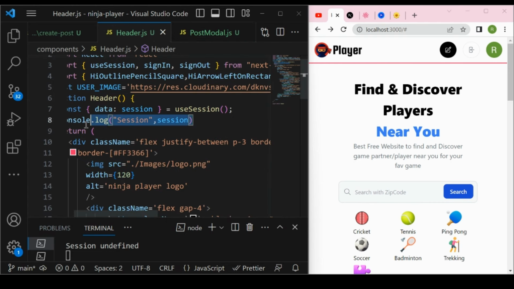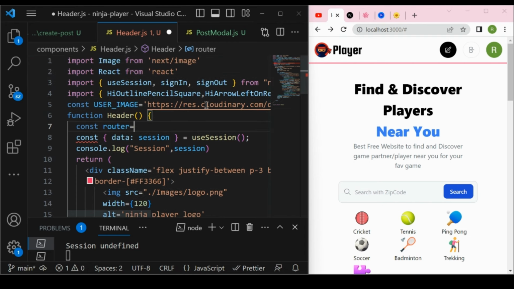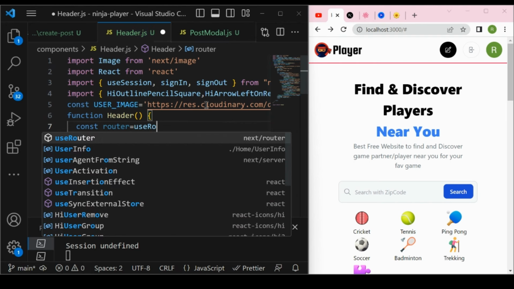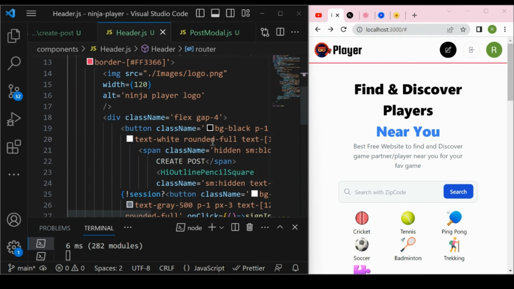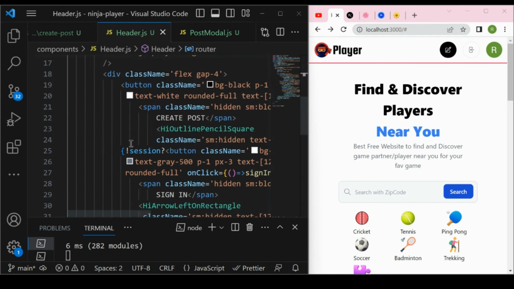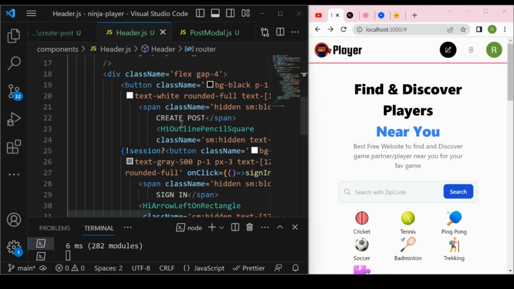And here we will define a constant router. We have to define a reference of the useRouter hook, which is coming from next. If I type useRouter, if you see, it's imported from next/router. Okay, and do like this. Now we have the reference of the router. So now we have defined the router reference, so come back here and we have this create post.